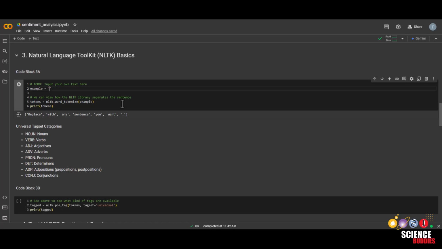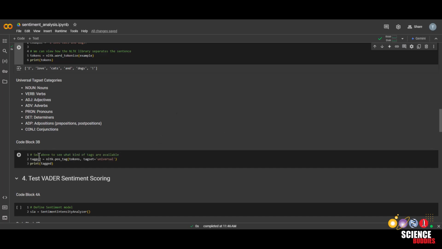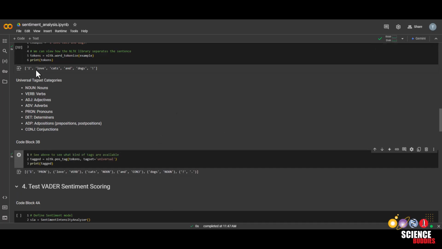So I'll say, I love cats and dogs, and then run it again, and it will tokenize the new sentence again. And then we can see what kind of tags go along with these tokens from earlier. And here are the available tag set categories. And we can see I is a pronoun, for example, love is a verb, and so on.